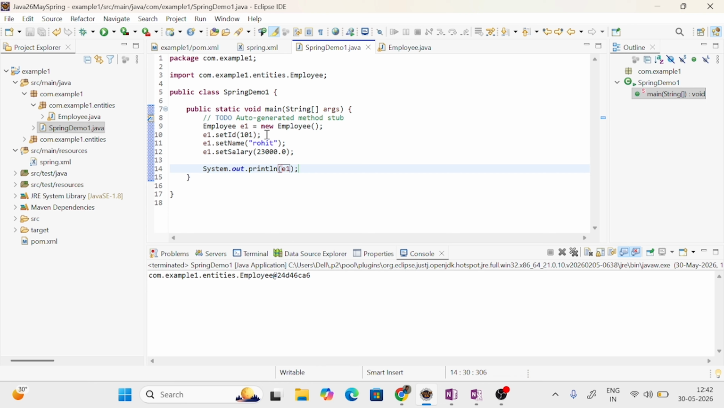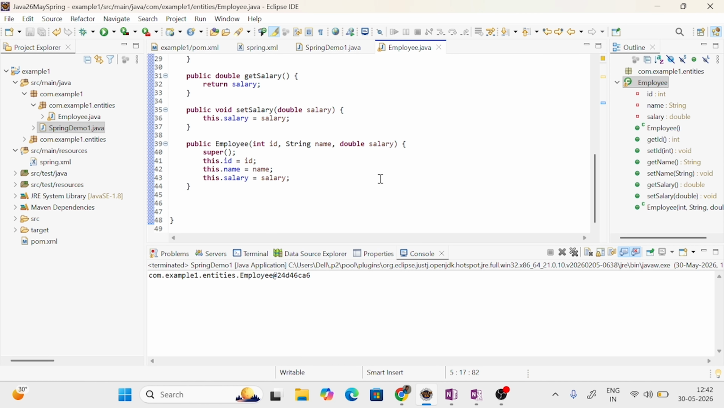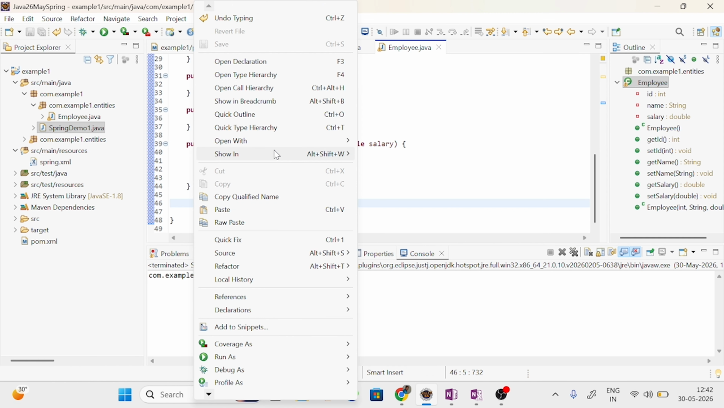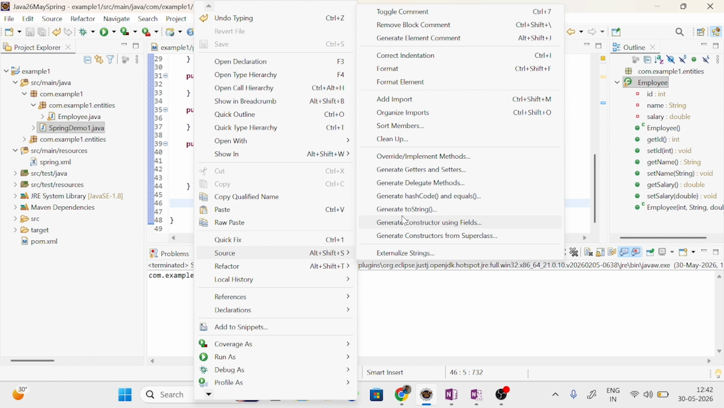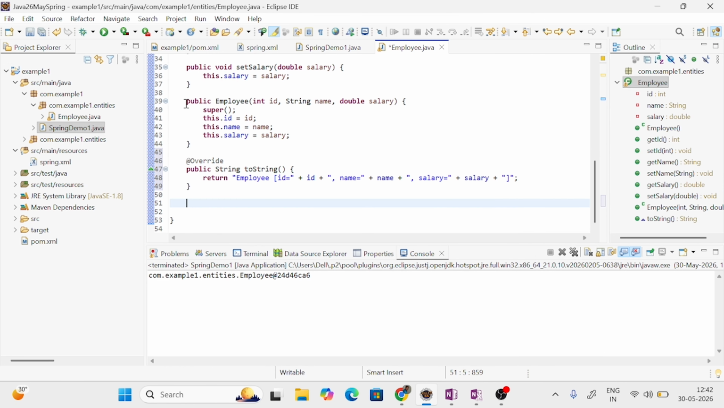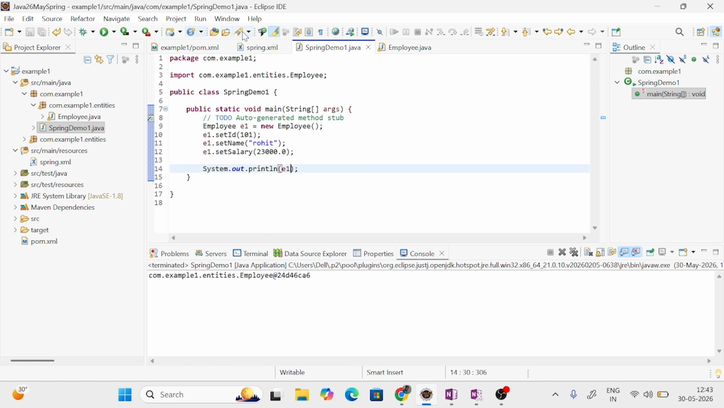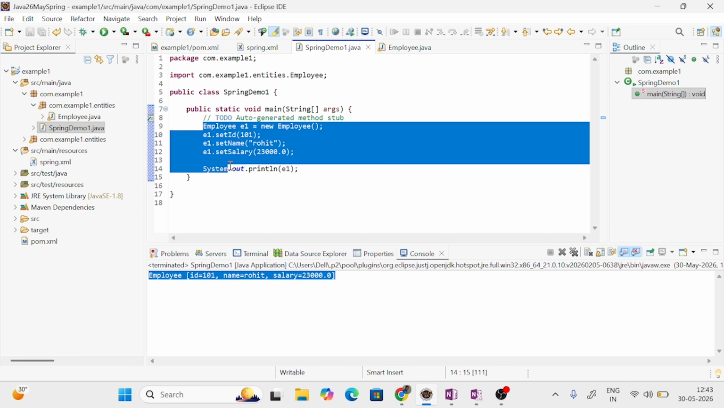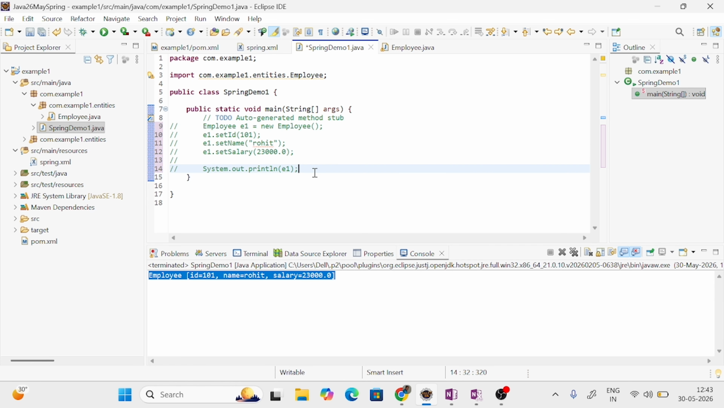We have a toString, right? Oh, my mistake. Need to generate a toString. We can keep this constructor, no problem. So we can run this. You can see this shows the program. But we are not going to do this anymore as we are using Spring.